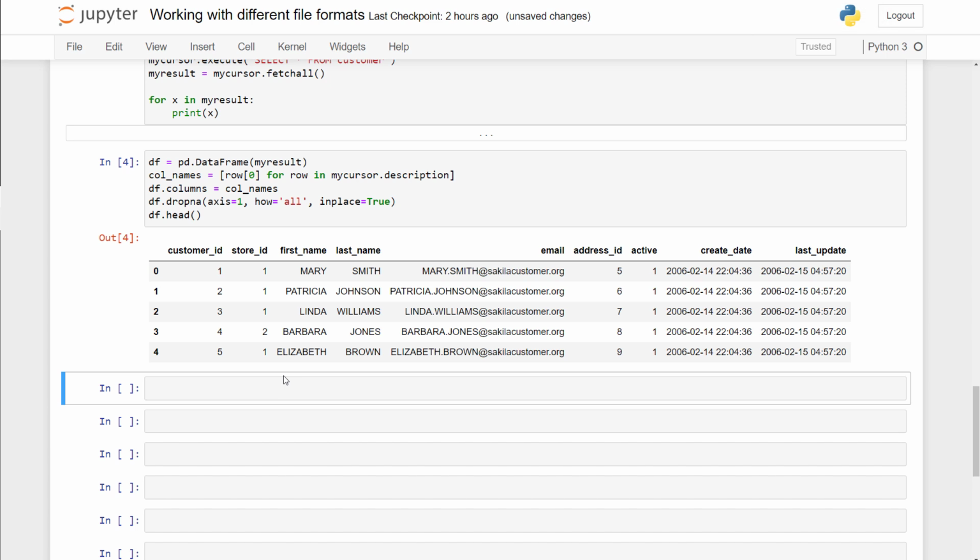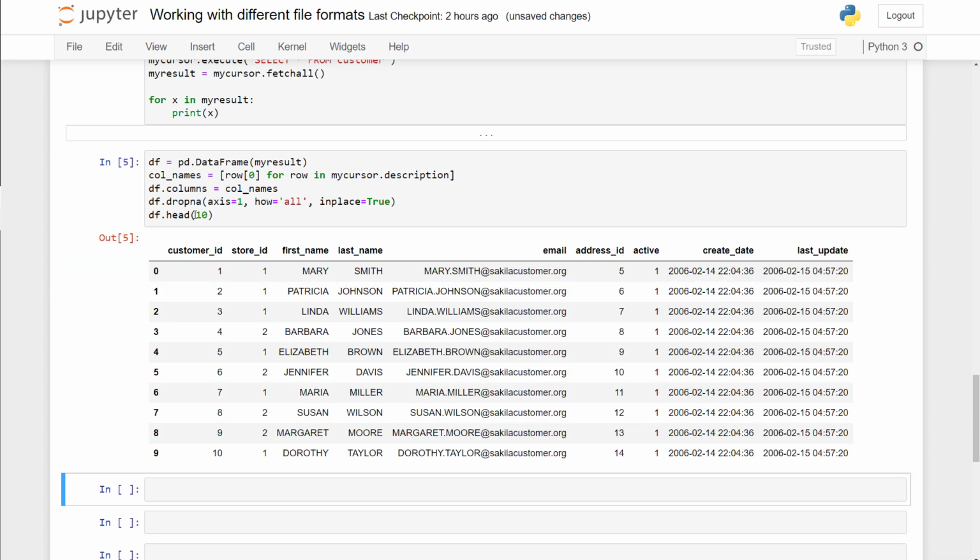Now note here that the default setting for the head method is 5, but if we change this to say 10, we will get 10 records back in total. As you can see, it's much more friendly on the eye compared to the prior format when reading the database data. We can now explore and leverage the power of Python to analyze our data.